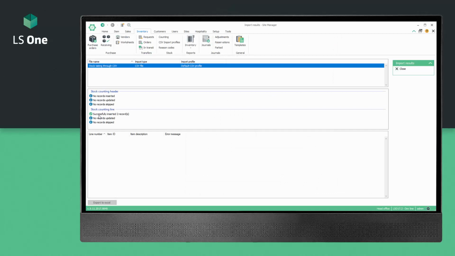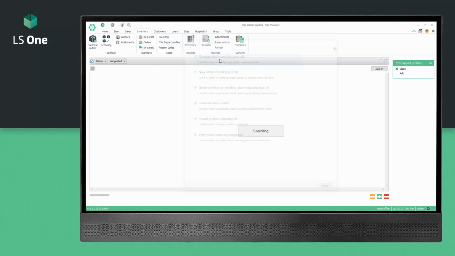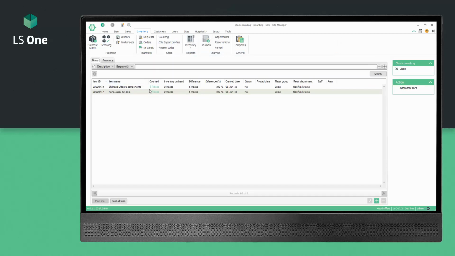And you can see that it successfully inserted 2 records. So if I go to my journals and look at the counted CSV file now, I'll see that those 2 items were included.